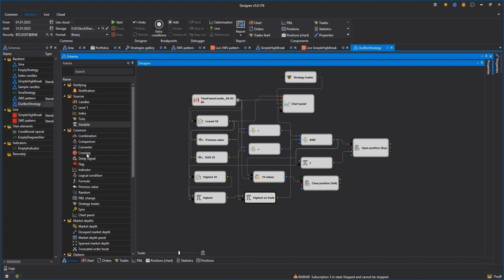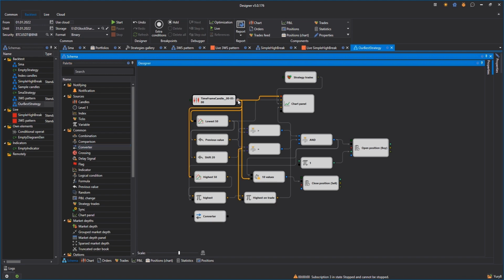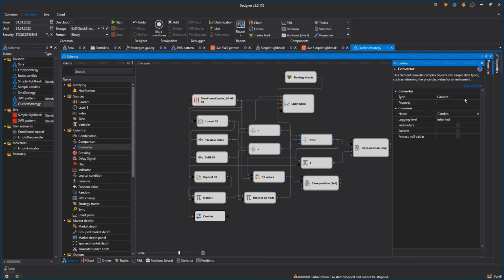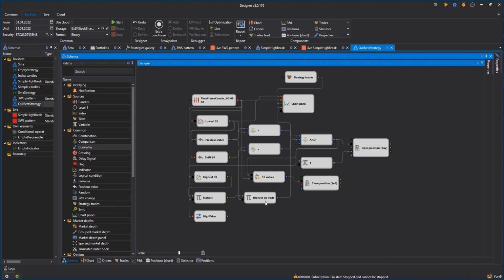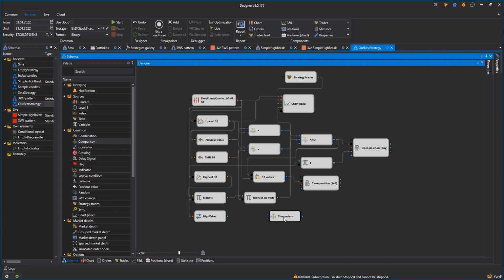For this converter, we take the converter and extract the value from here, and we compare the comparison. The value of the highest on trade should be less than the high price.